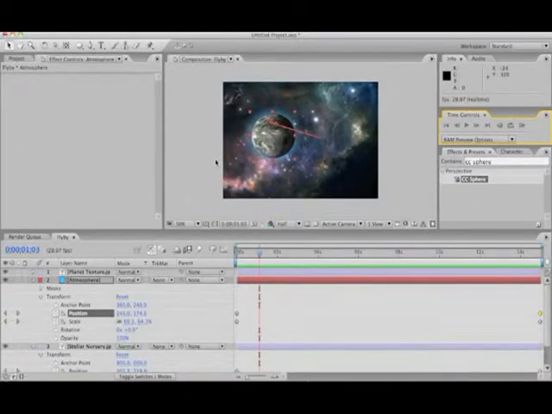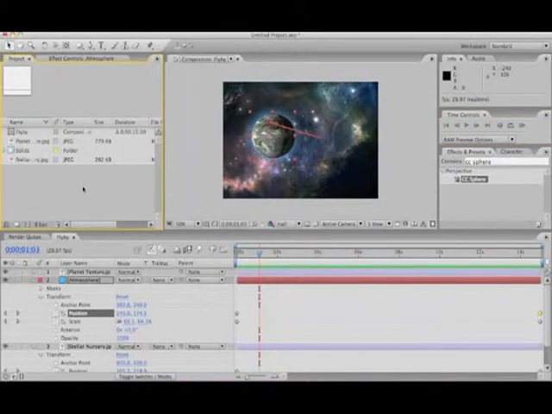Looks good. Okay. Now we come back to our project for the final element, and actually there's two more elements we have to do, but this is the final background element. And this isn't going to require anything outside of After Effects. After Effects is going to build the sun itself.